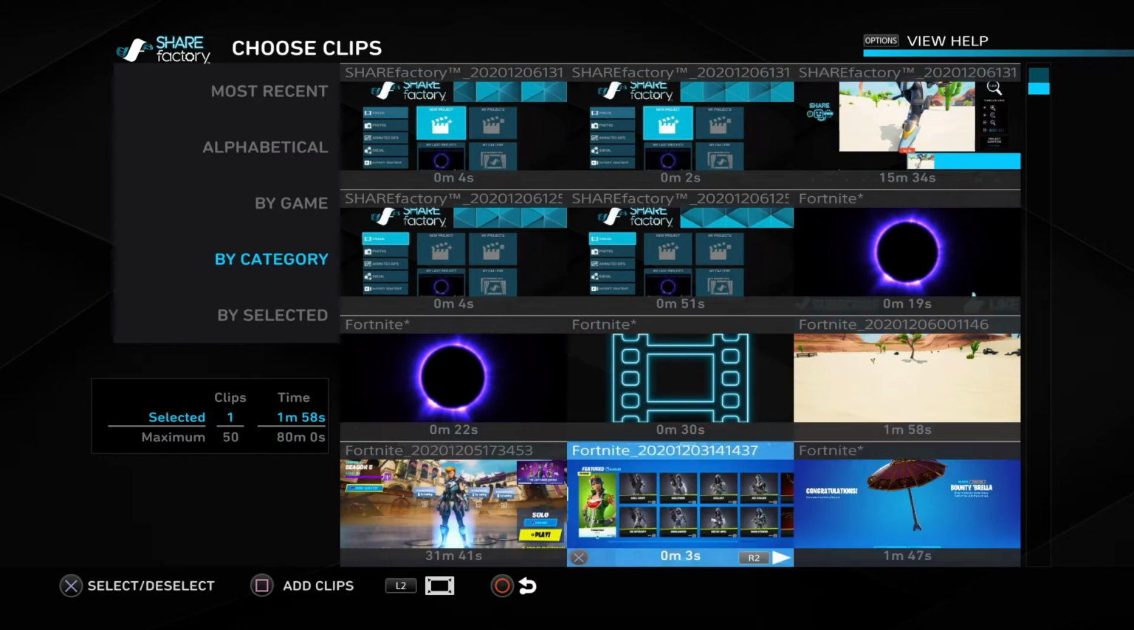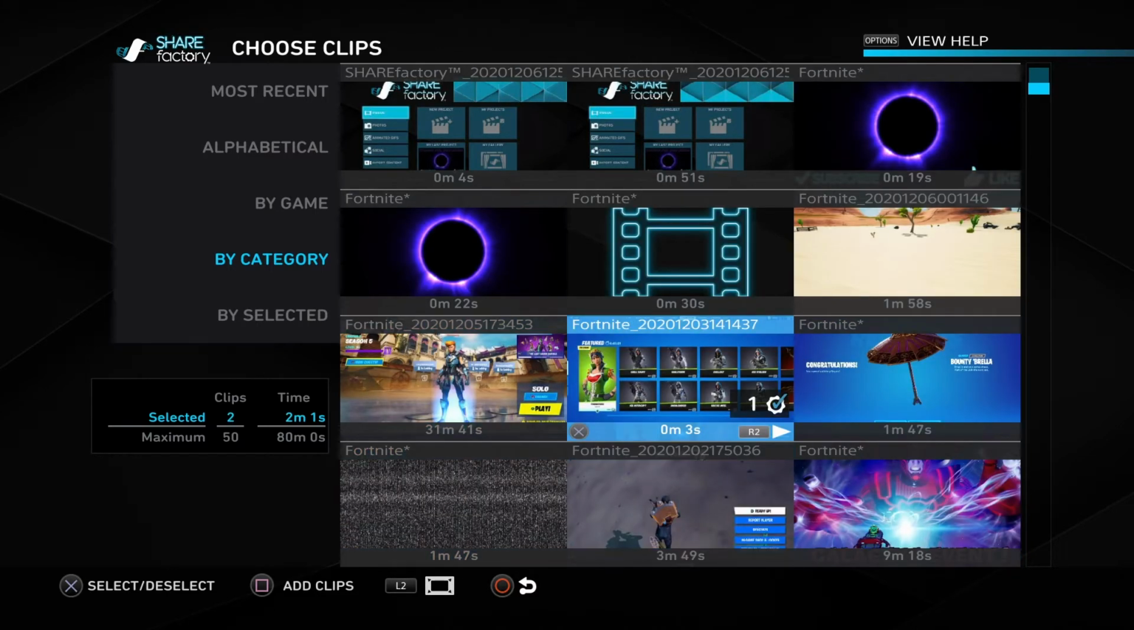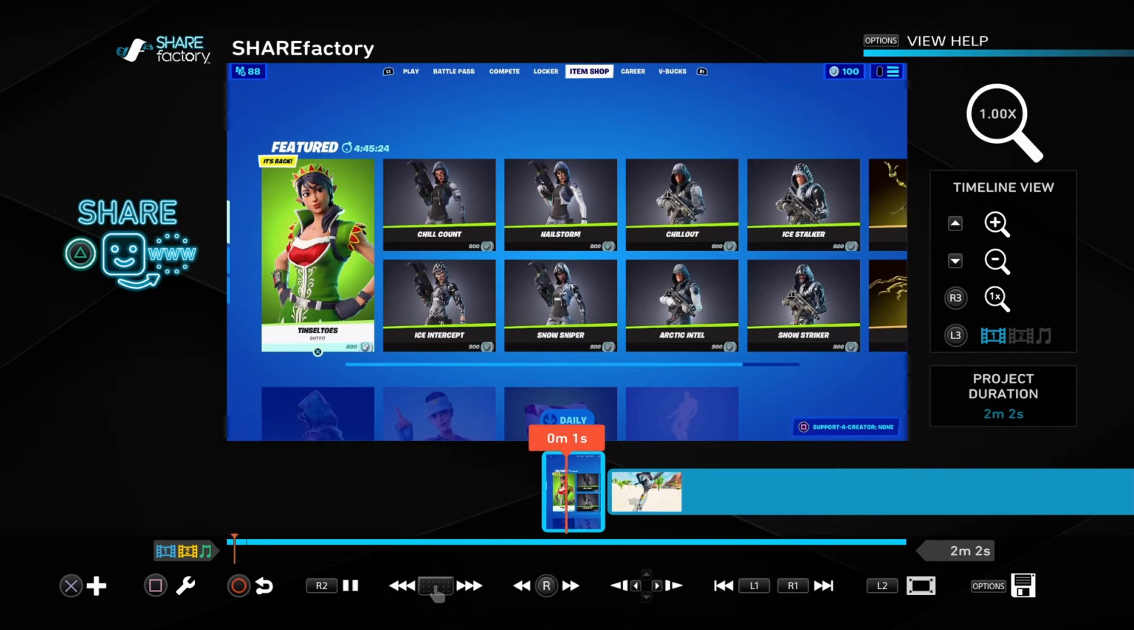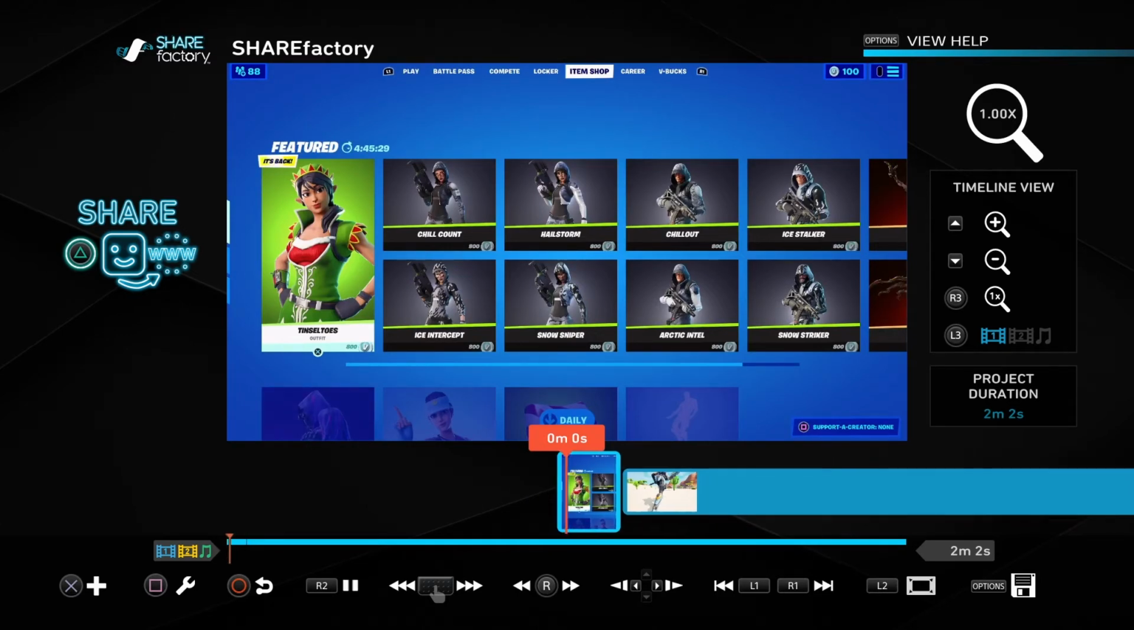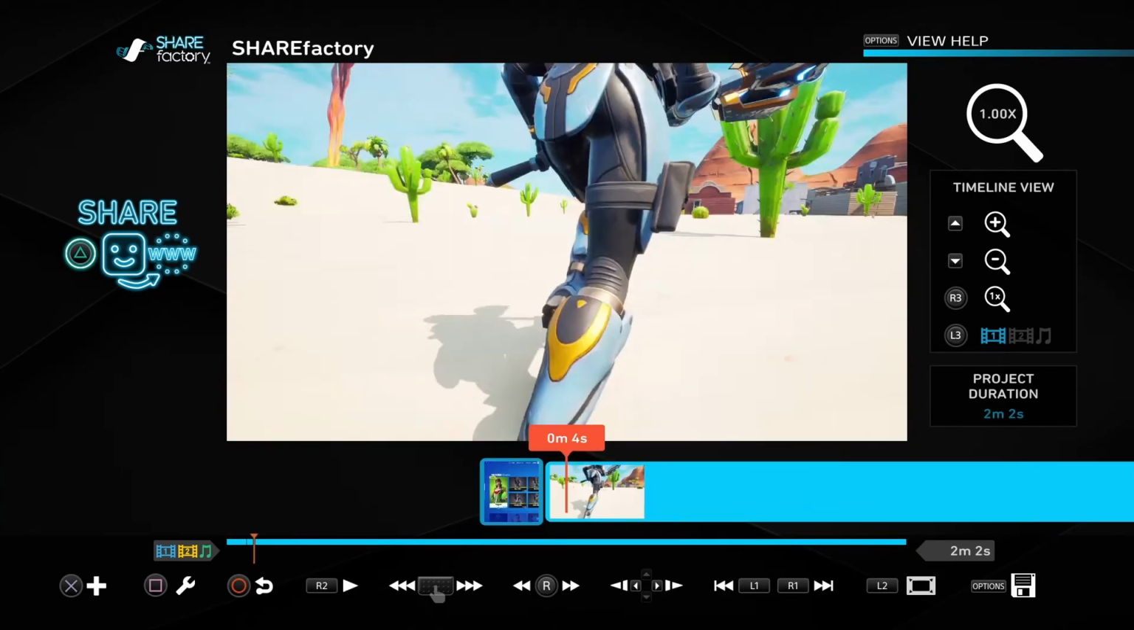All you're going to do is just click a clip that you want. I'll just add the short little 3-second clip of the item shop. So that's that. You can see I have that in there now, so I can leave that in. I can move that around, but I'll show you how to move it around in a bit.